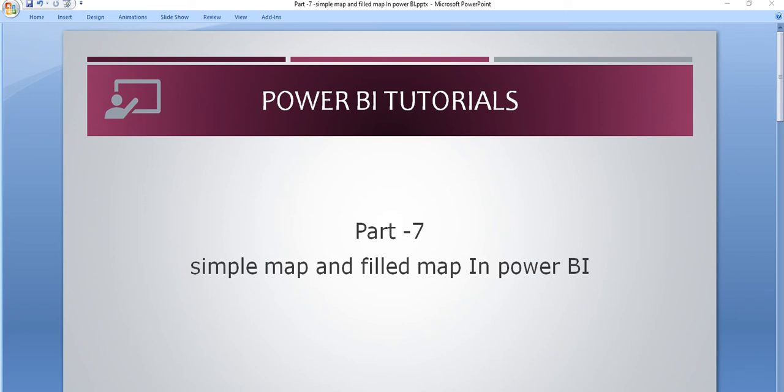In this tutorial we will see simple map and field map in Power BI. In the previous tutorial we have seen different types of charts like column chart, bar chart, pie chart, donut chart. We saw how we utilize those charts in Power BI and what all formats we can apply to those charts.